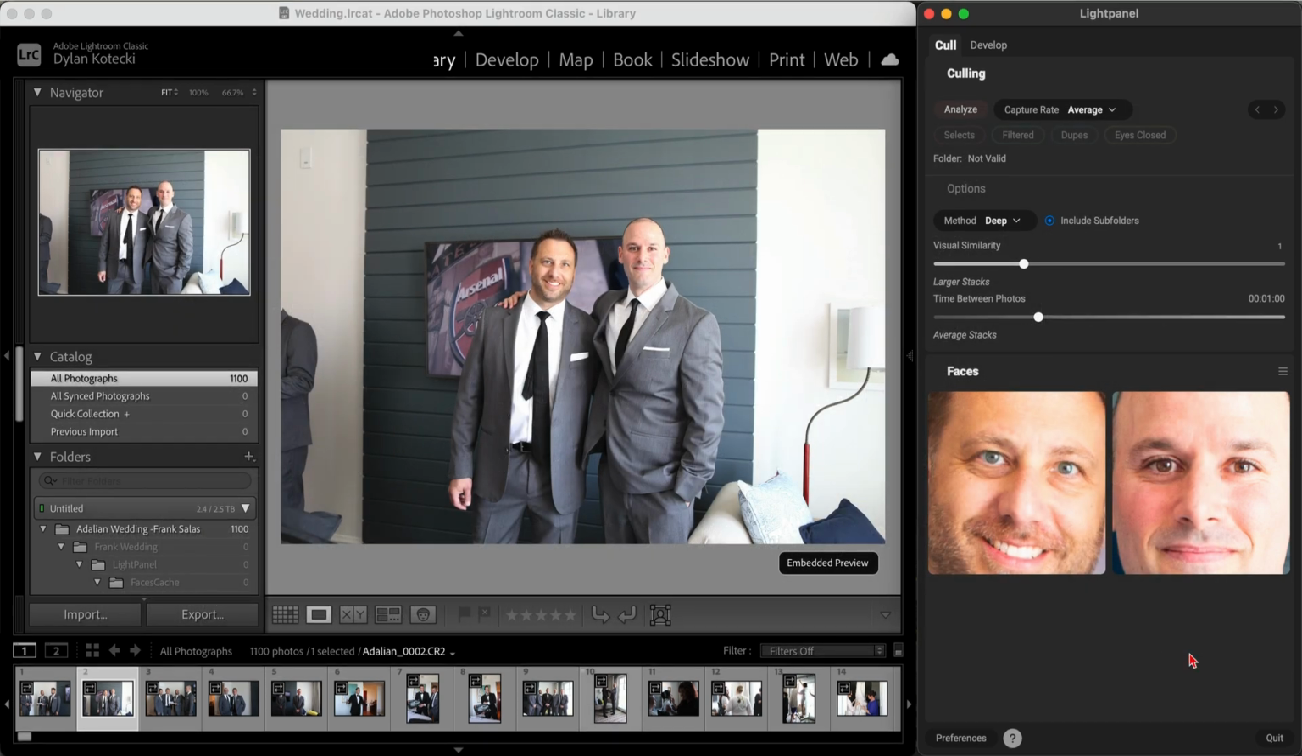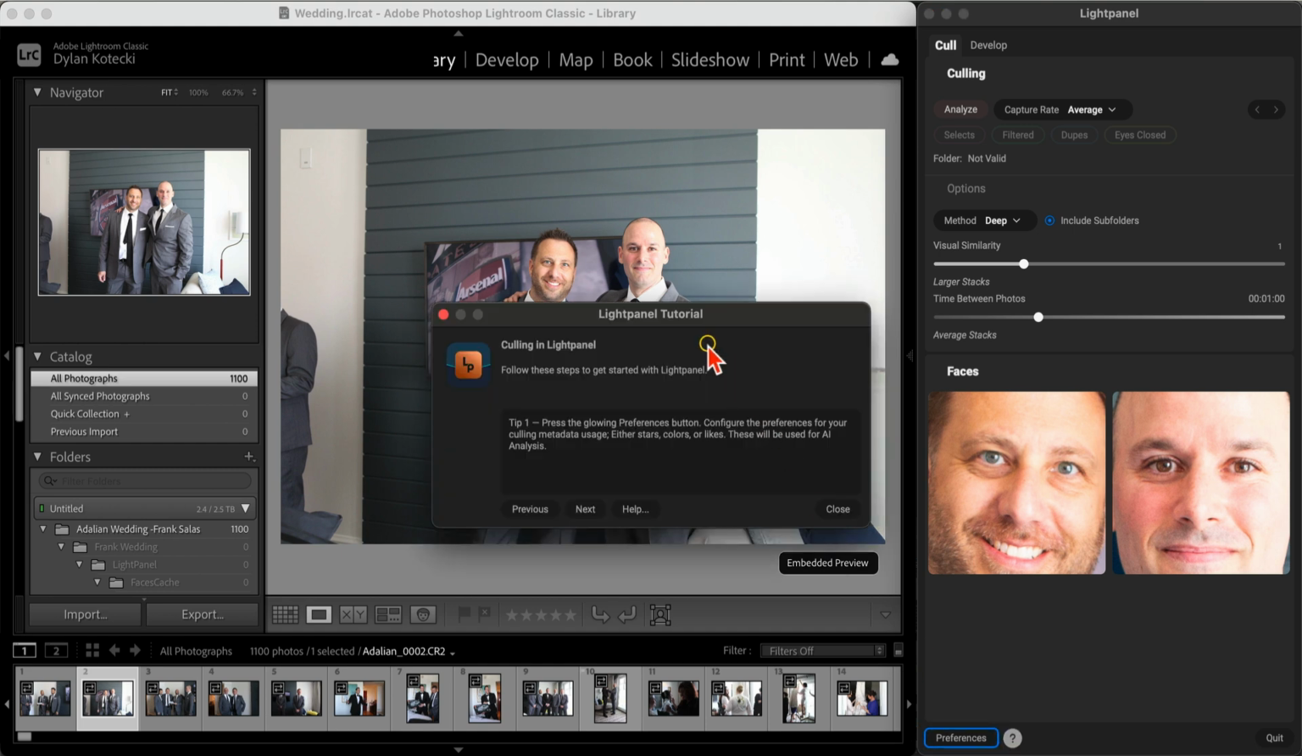So let's begin by setting up our preferences inside of Lightpanel. Whenever we open up Lightpanel for the first time, we're going to be met with this dialog here. It's this little Lightpanel tutorial dialog. Essentially, it's going to be steps that you can take to get started with Lightpanel. The first step here says press the glowing preferences button. This is where you can configure the preferences for your culling metadata usage for how different groups of photographs are flagged or rated. So what we're going to do is we're going to go down here and click on Preferences.